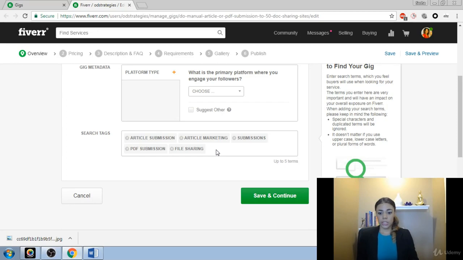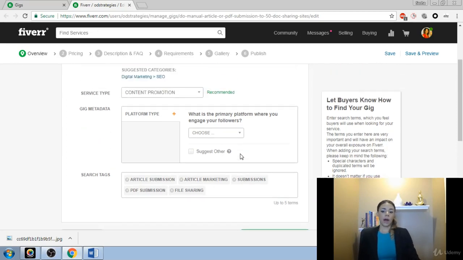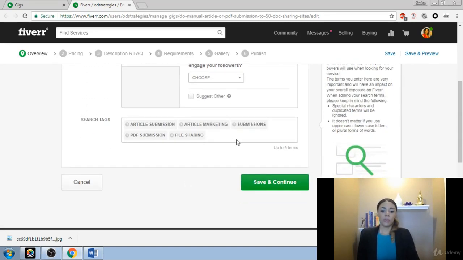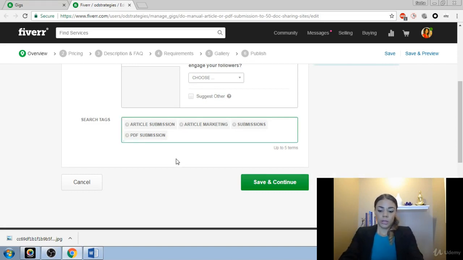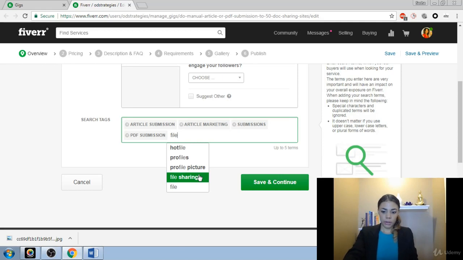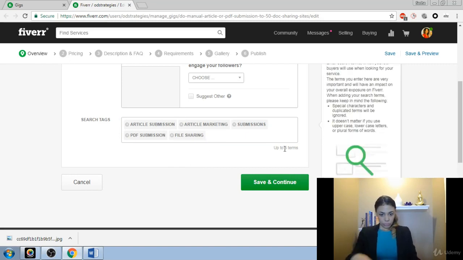Then we come down here into search tags, and this is the area I was talking about before where I said, if you got really stuck, come to this section here and it will help you out with some keywords. So, file, it did again, file sharing. There we go. See how it's giving you some different things here. And you can enter up to 5 different terms. So yeah, this is really helpful.